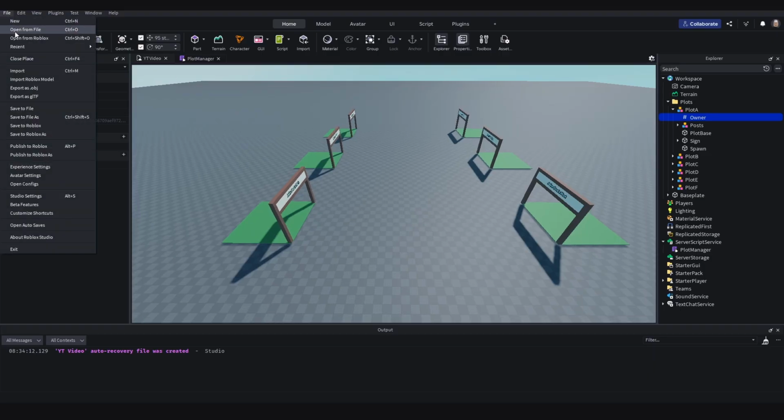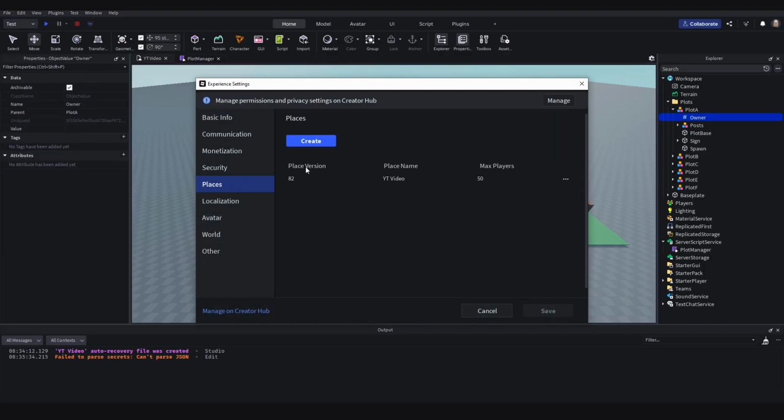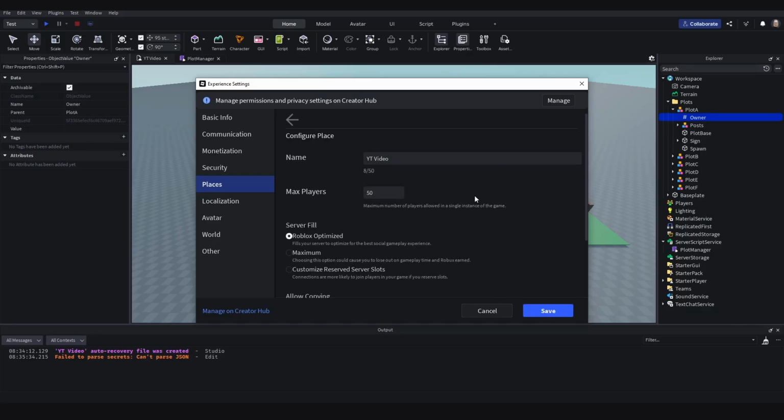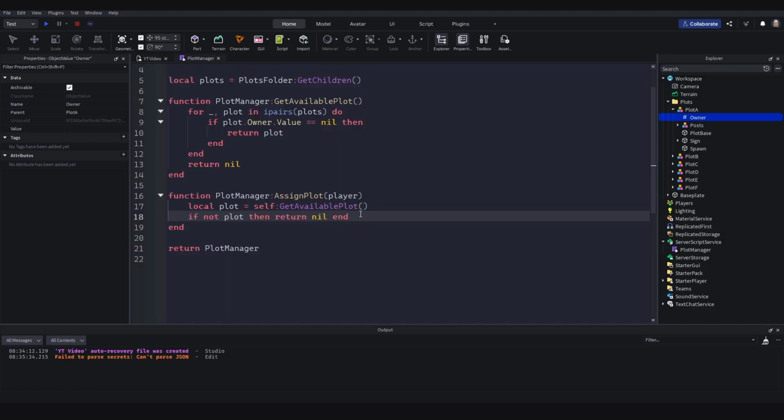Realistically, you will never have more players than you have plots, or you shouldn't. Make sure you go to File, Experience Settings, and then you need to change the max players. So you can go to Places, find your place, hit Configure Place, and you can change the maximum number of players. I'd put the maximum as the number of plots you have. Otherwise, not every player is going to have a plot, of course.